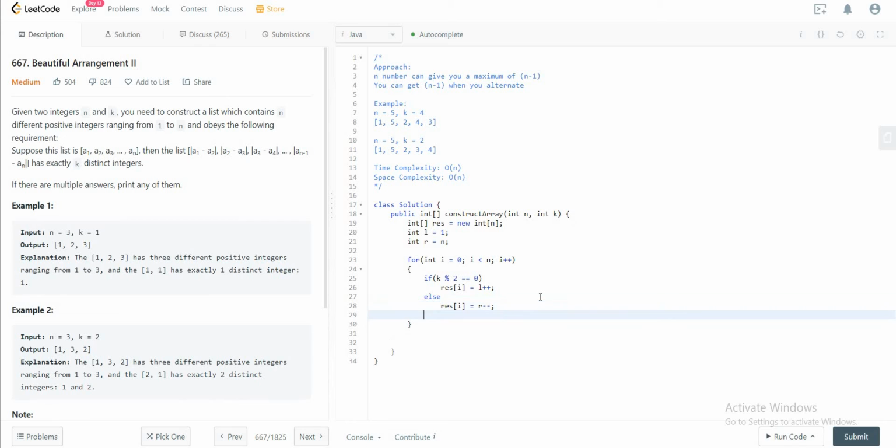And once that is done, you want to make sure that you decrement k. But there's one check that you need to do. Only if k is greater than 1, you need to keep decrementing it. If not, you will keep k stable. Awesome. So once that is done, you've filled up all of the array. You just have to return it in the end.